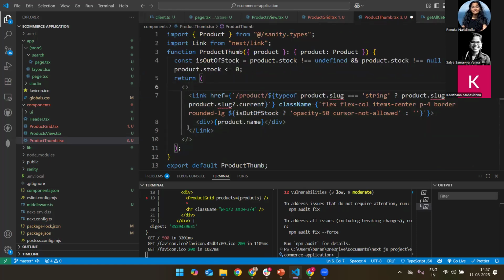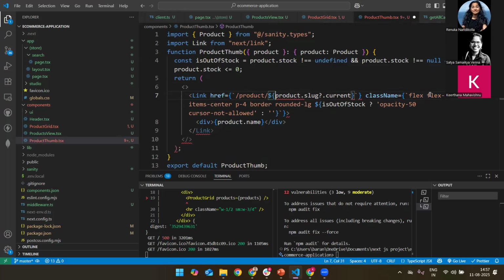Okay, it should have a fragment. Because of that one, it is showing some error. So we need to check product.slug.current. If the product.slug.current exists... okay, the slug doesn't have any.